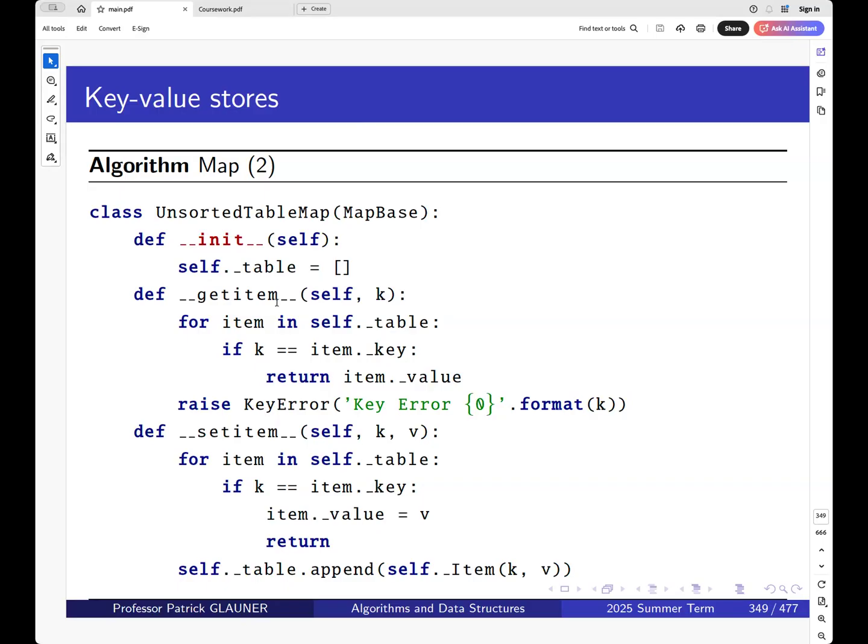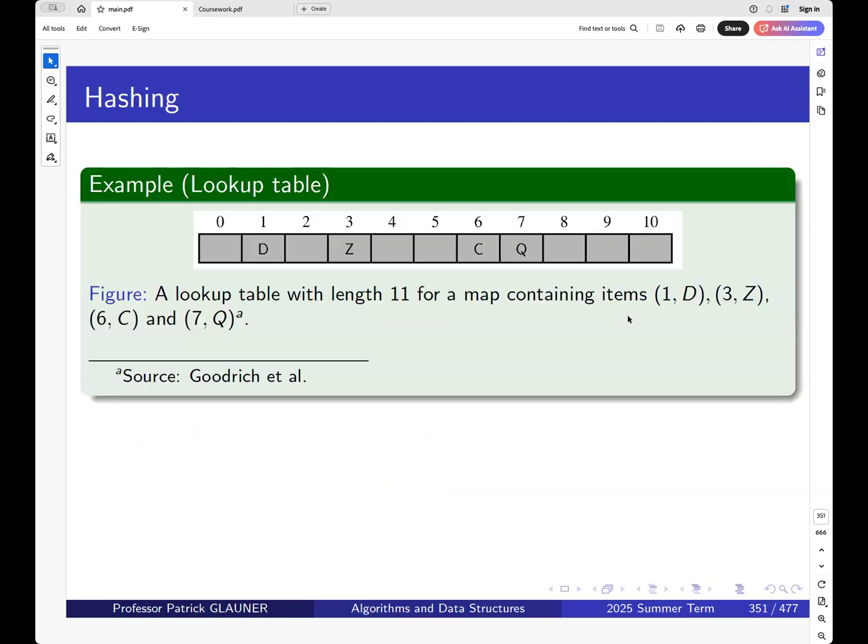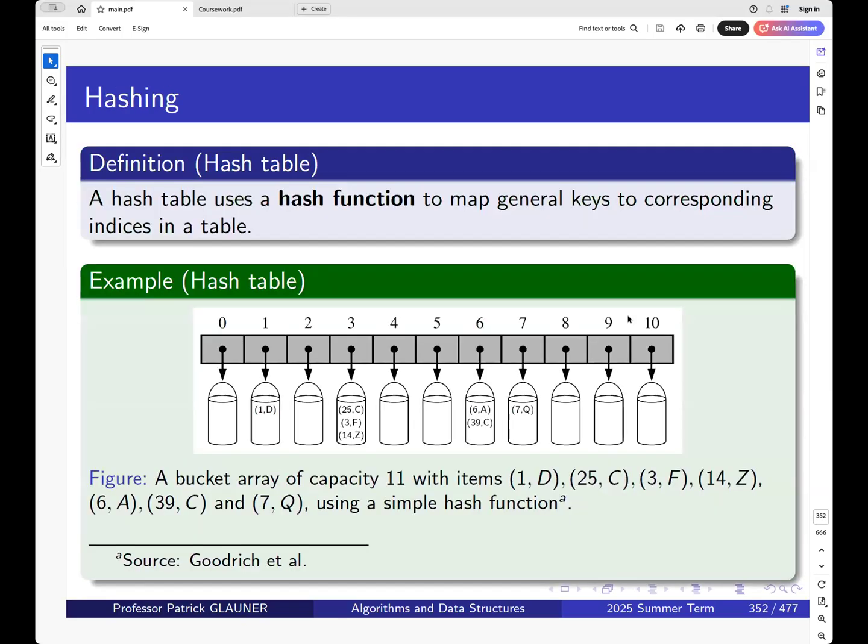And the unsorted table map, what it does is it's a table and I can add key value pairs, so objects of the item class. With get, I can read out the value for a key. With set item, I can add a key value pair, or I replace a key value pair with a new one for a key that exists already. And I'm also able to delete a key value pair and get the length as well as an iterator. This is what we studied last week in detail, and we saw there are some limitations, and that's why we want to do hashing.